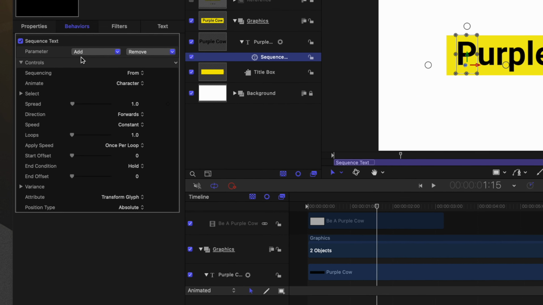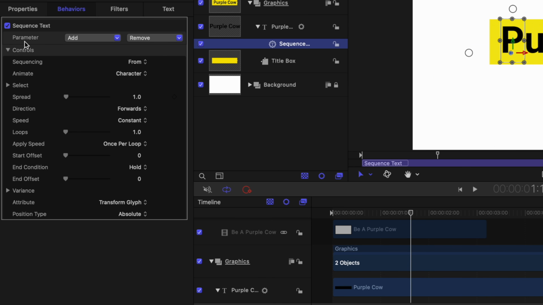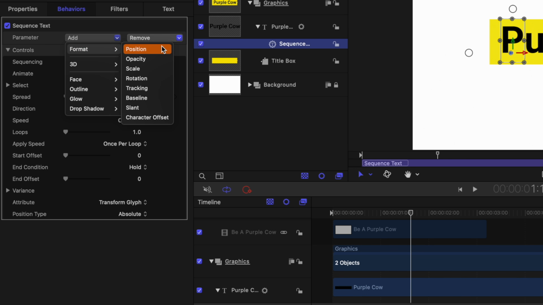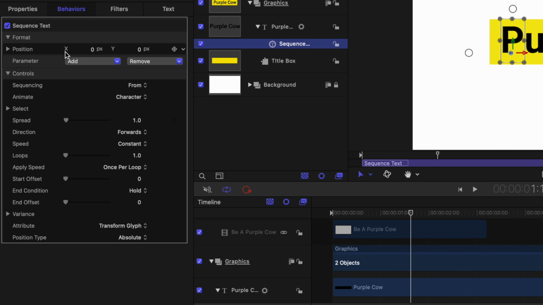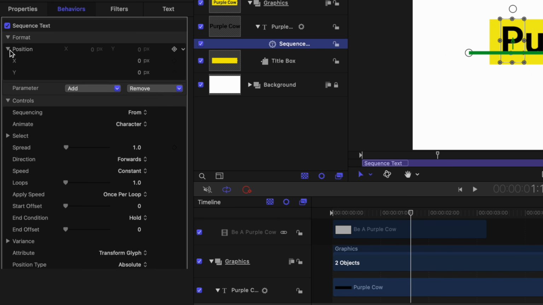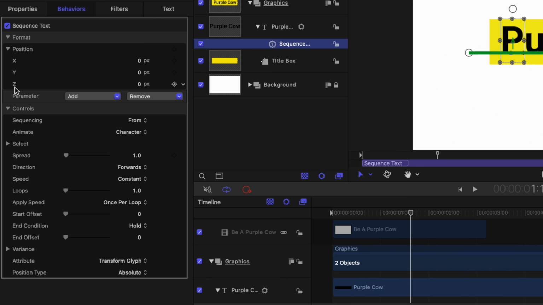Over here on the left side, we have a bunch of options, and here at the top is the parameter. If we want to affect a certain parameter, such as position or opacity, we can click on this add button. From there, we can go down to format and select position. Now you'll see that we can affect the X and Y position on our text. And if we click this down arrow, we can also affect the Z position.